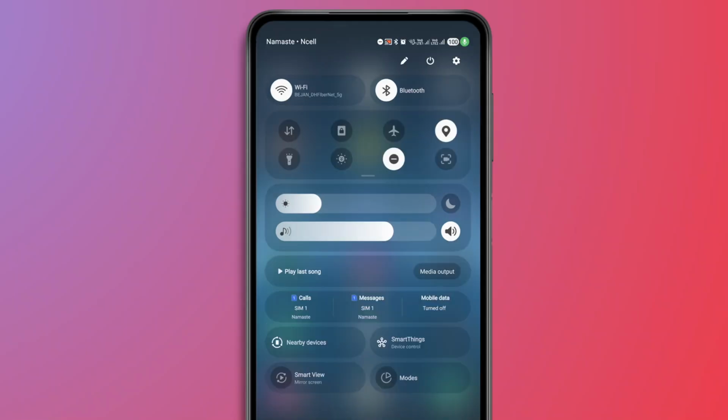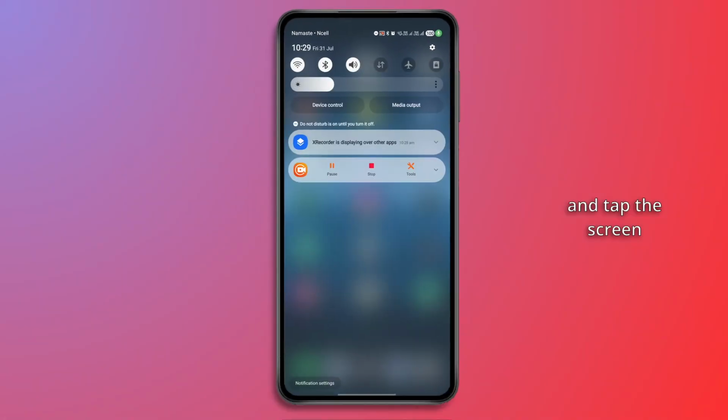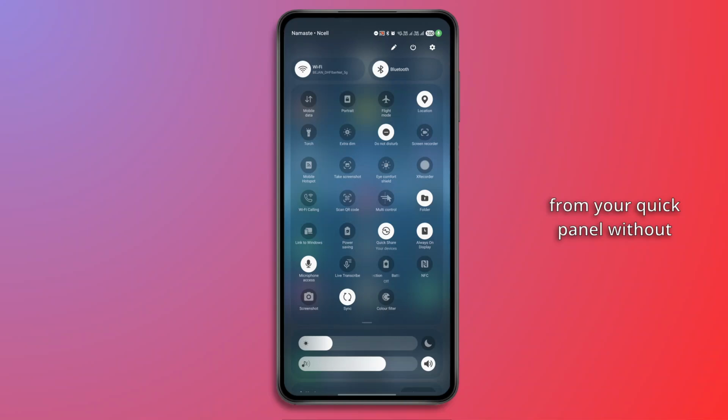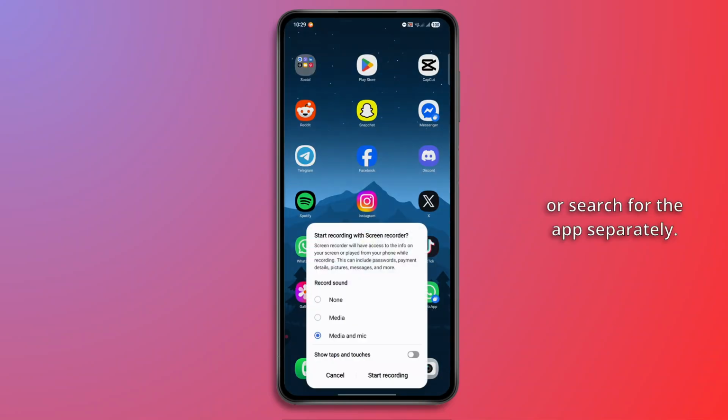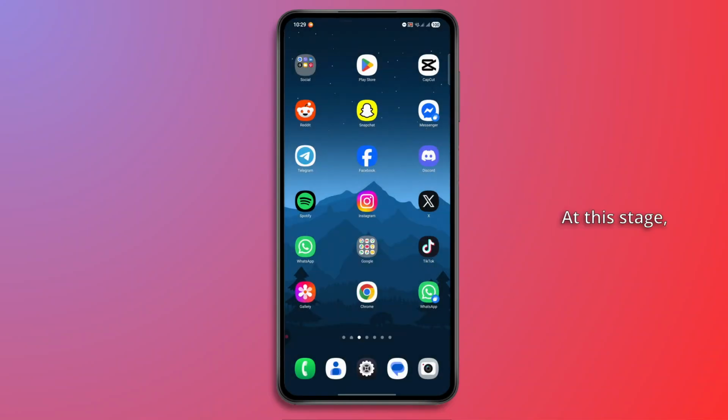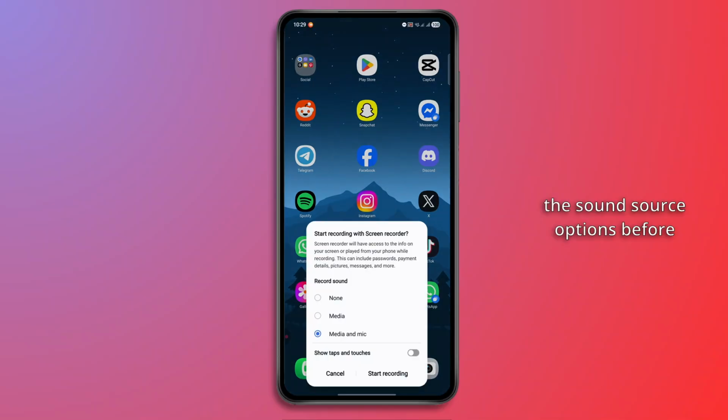Once added, you'll be able to swipe down anytime and tap the Screen Recorder tile directly from your Quick Panel without needing to dig through settings or search for the app separately. At this stage, tapping it will bring up the sound source options before recording actually begins, letting you choose between media audio, your microphone, or both together. That's how you add Screen Record on Android.